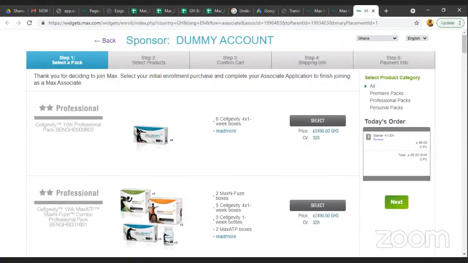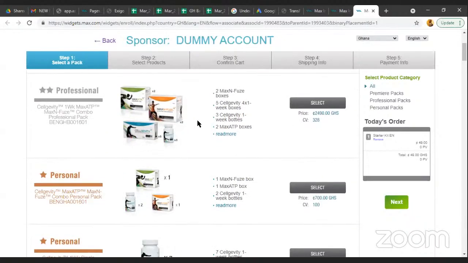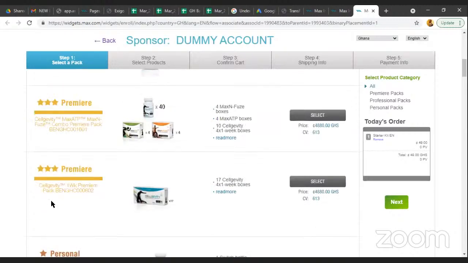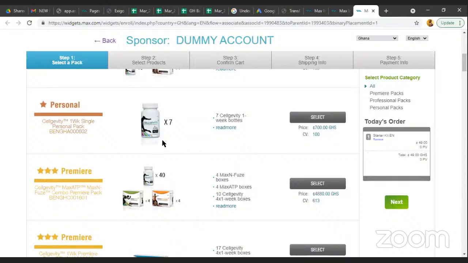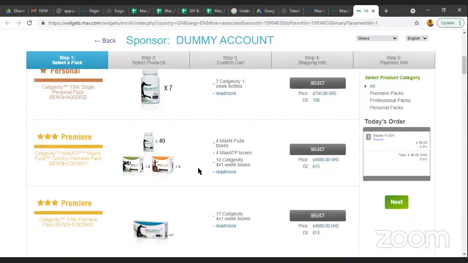Now, bear in mind, these are very easy steps to do. If you want to start, you can start by selecting a pack. That is the very first step. You can either select a professional pack, personal pack, or a premier pack. So by choice, whichever one you prefer, you can select that.